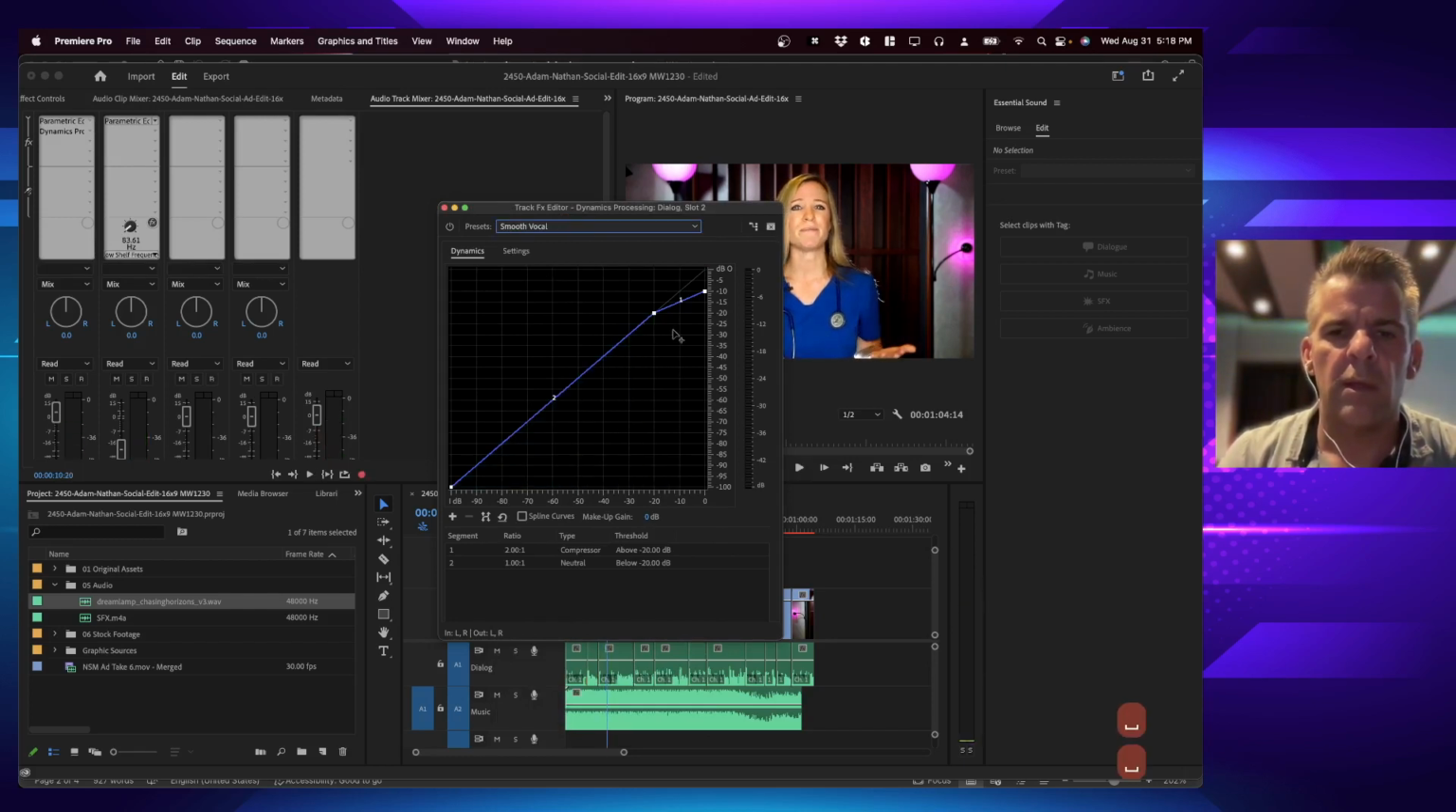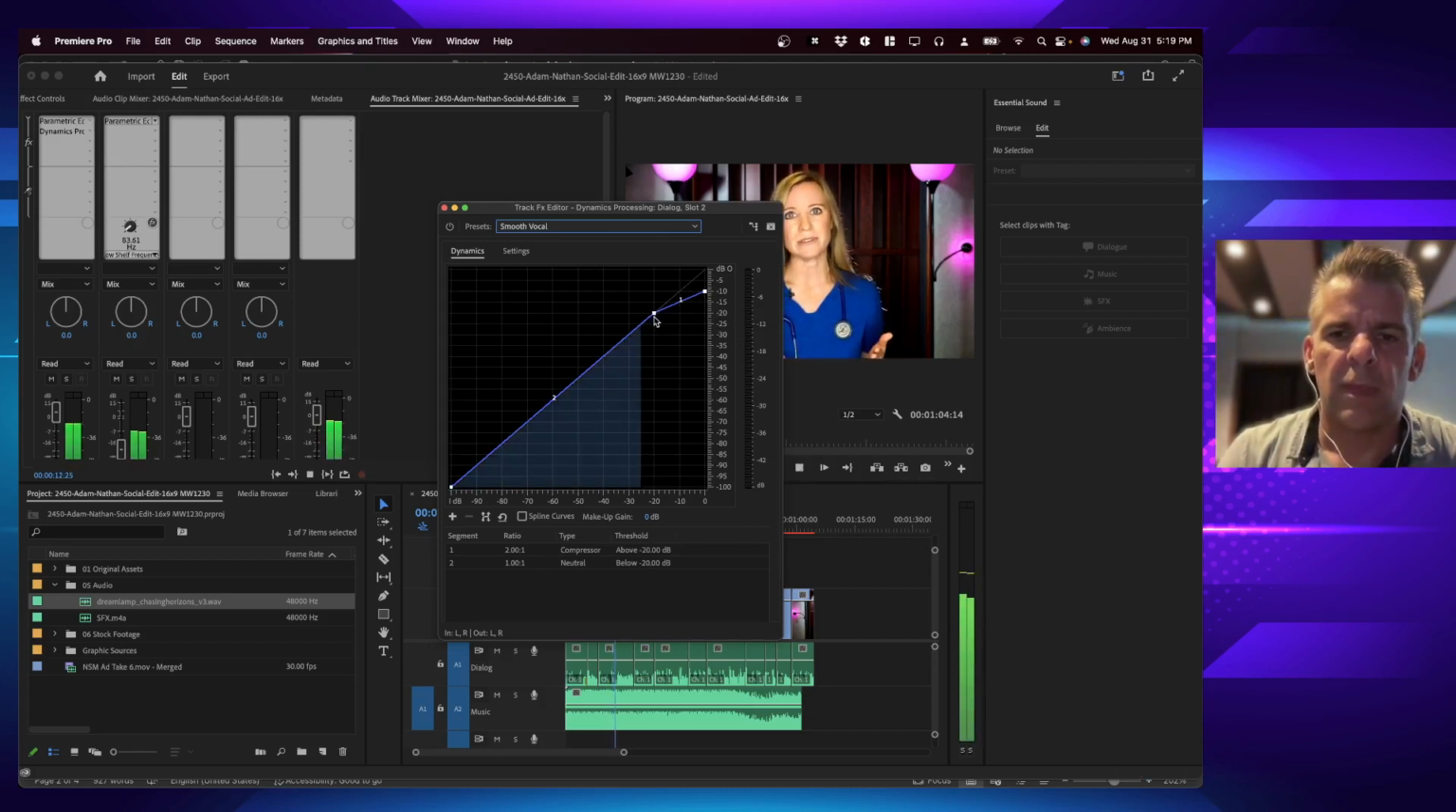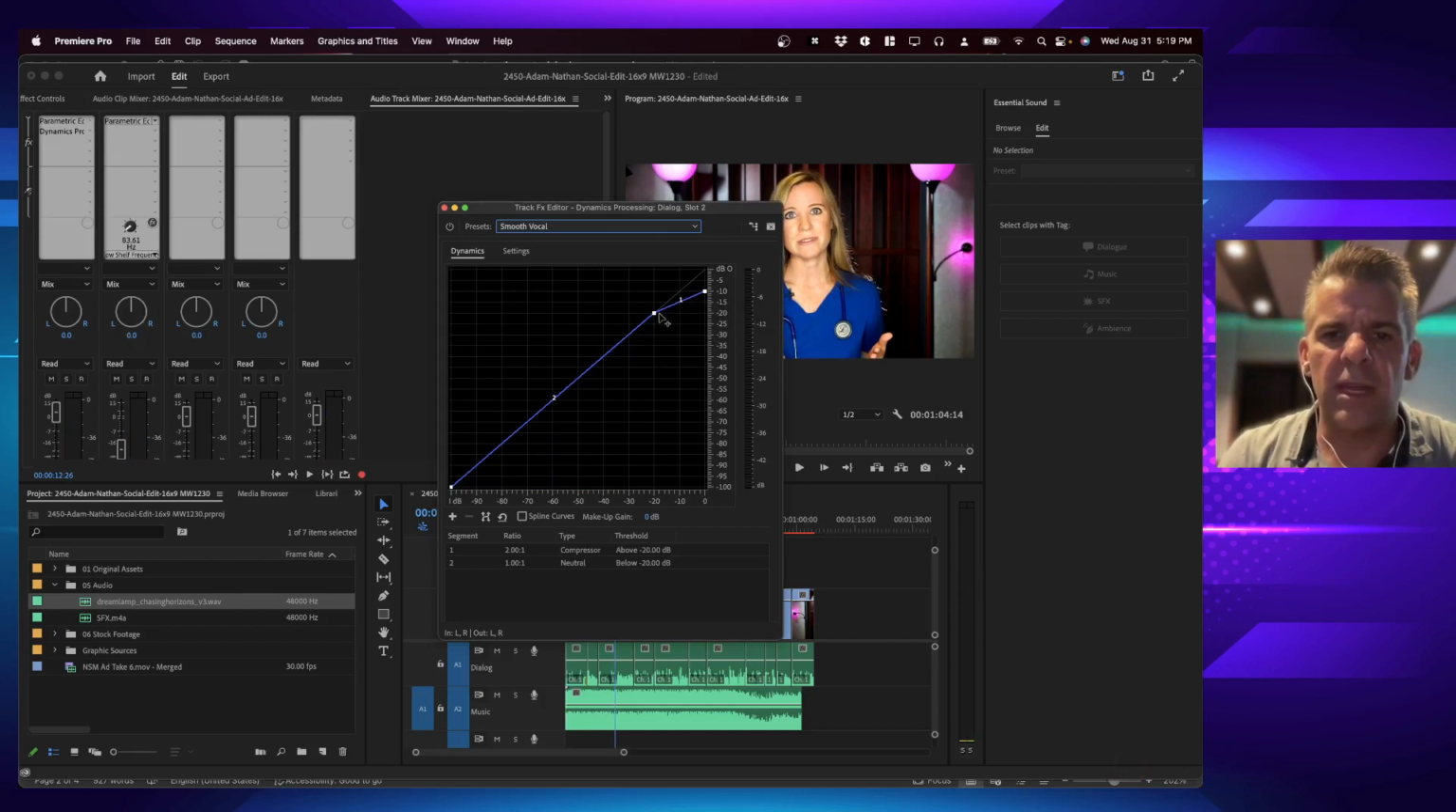What this is showing you is as she gets louder, when she gets louder than this line, this is called the threshold, above -20 dB, it's actually going to turn down any words that are louder than that. You can see instead of letting them go out at full volume, it's turning them down. The problem is she doesn't have too many words that are actually louder than that. So let's pull that threshold down a little bit, so it starts turning her loudest words down just a hair.